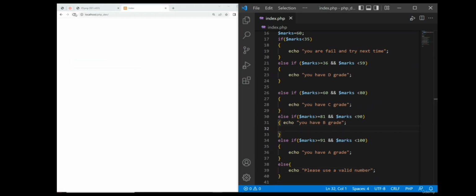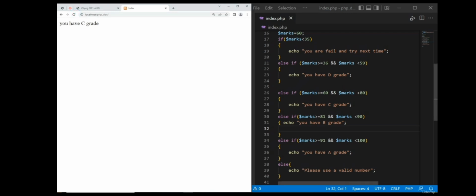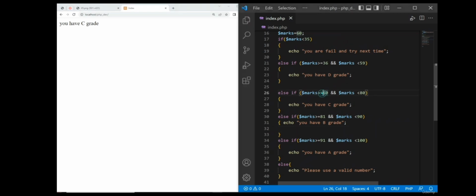We can see that I have 60 marks. First it will check the first condition. This is not true, because this is less than 35, but my marks is 60. Then it goes to the next one. It is also not true, but my marks is equal to or greater than 60, so this is equal to, and that prints C grade. So you have a C grade.